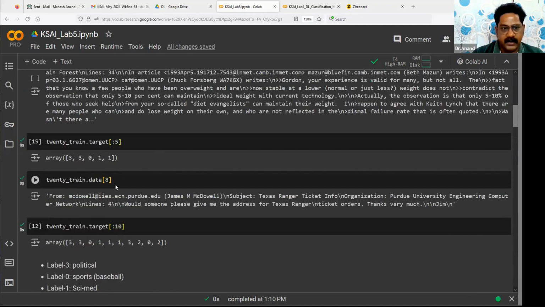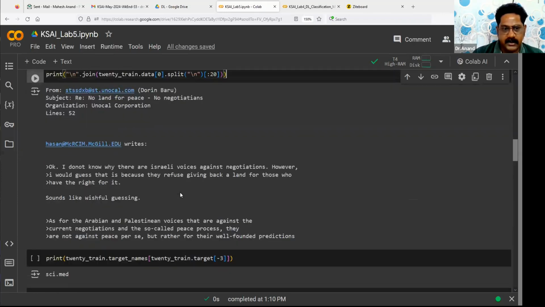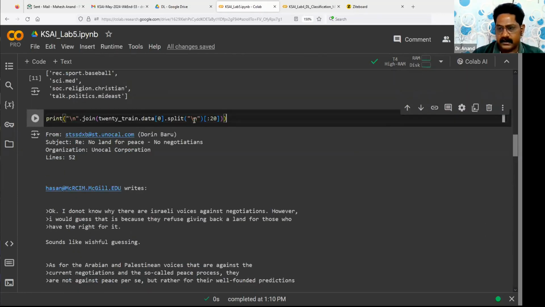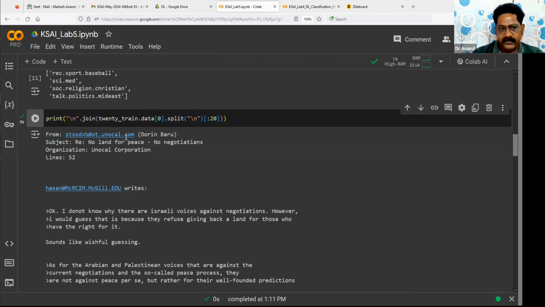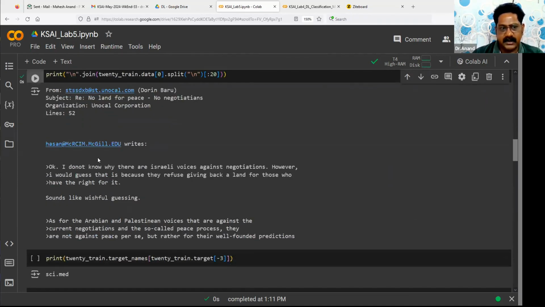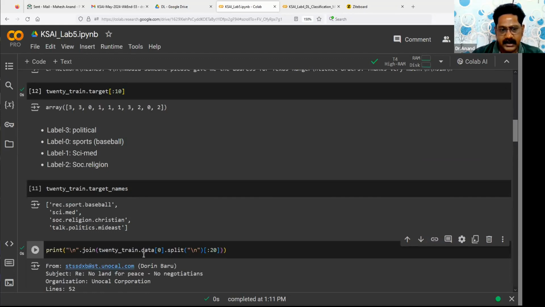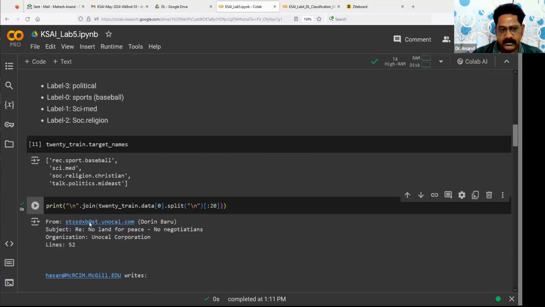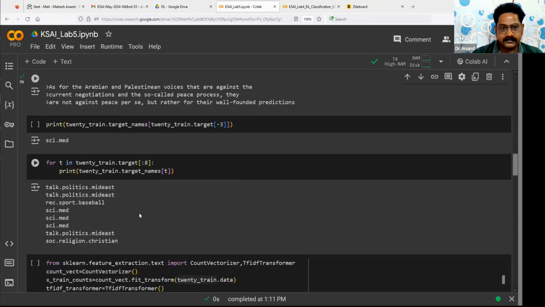If you want to have a very detailed view, now it is clumsy, right? All these news articles are received through email. You can split based on the new line and print the clean records like this. So this is the from address, and this is the content of the news article. So instead of simply printing twenty train data square bracket 0, you can print it like this, in proper format.